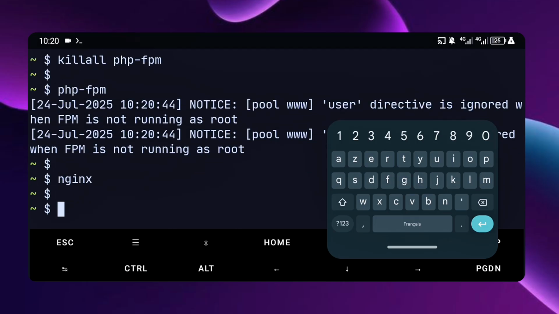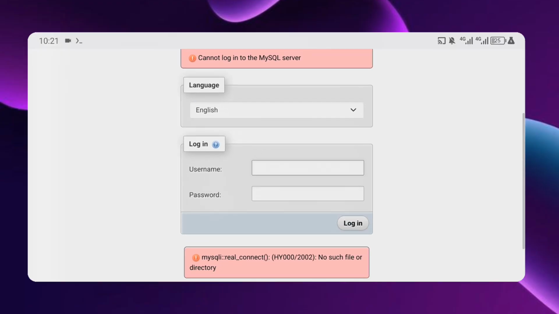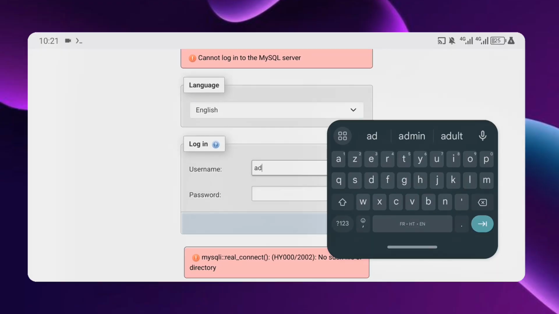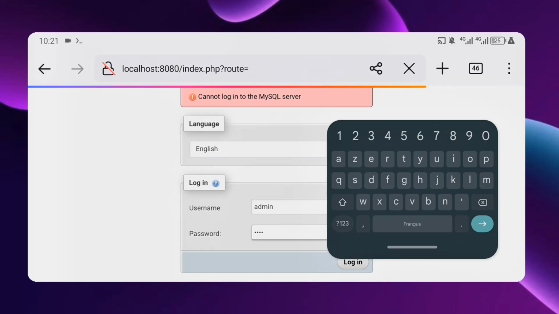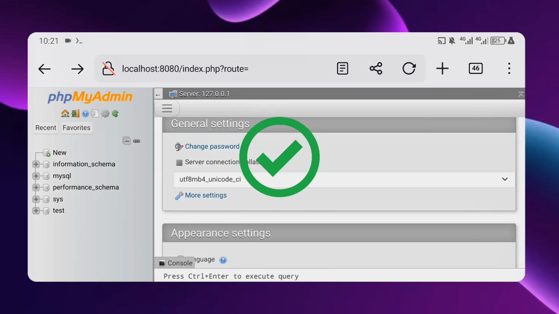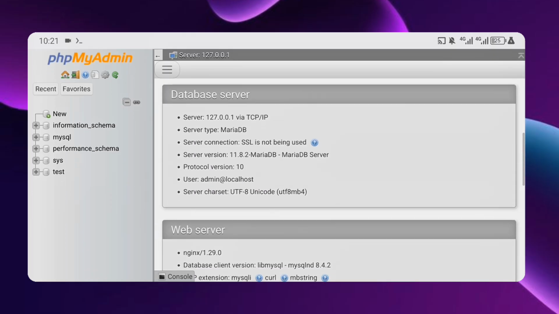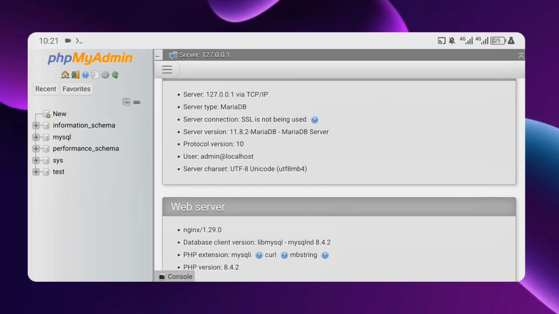Now, for the last time, go back to the browser and try to log in again. Enter your admin username and root password. Congratulations, it is finally working. phpMyAdmin is now running with Nginx on Termux directly from your Android.